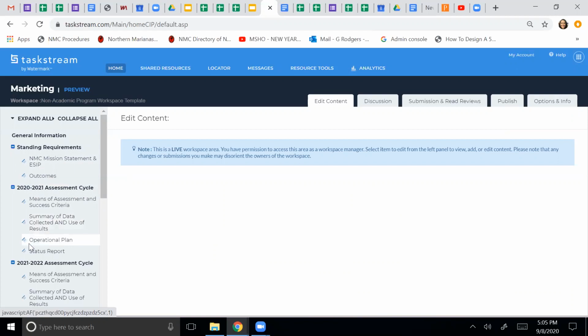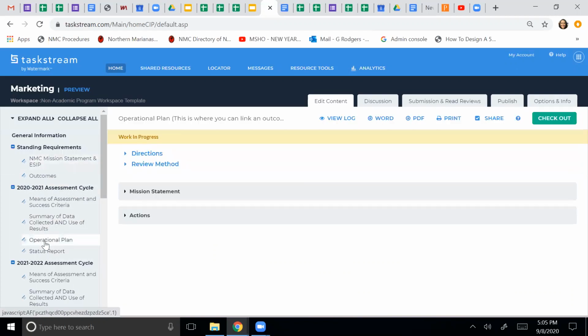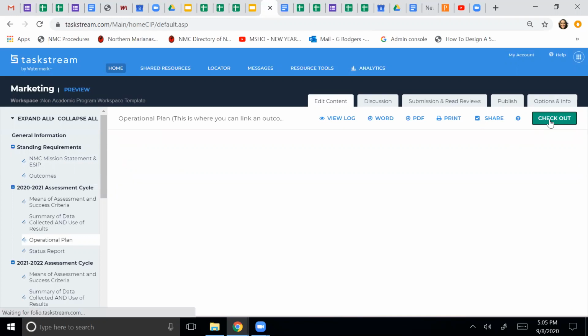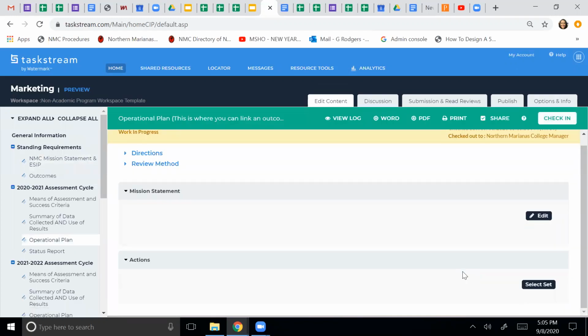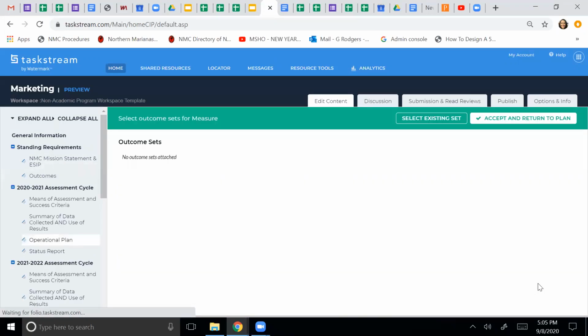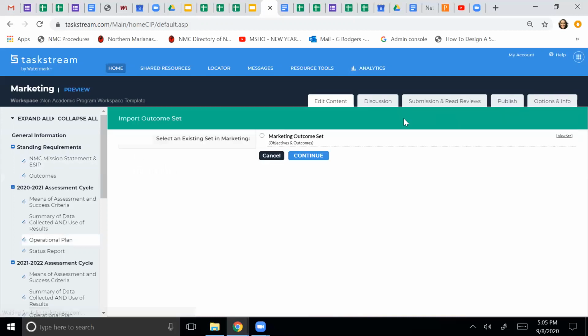The next thing would be the operational plan. So click on Operational Plan. And then you'll notice that you need to check it out. Scroll to the bottom, and under Actions, you'll click Select Set, which is at the bottom right. We'll be selecting an existing set of outcomes. So bubble in the outcome that you already inputted and hit Continue.